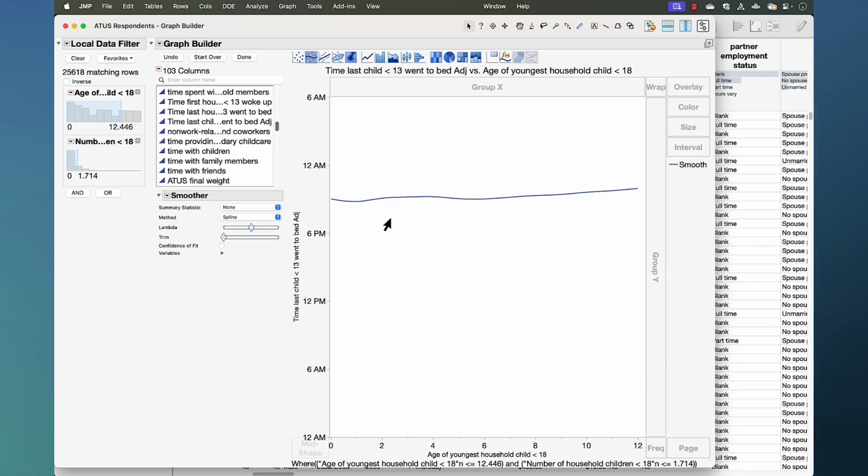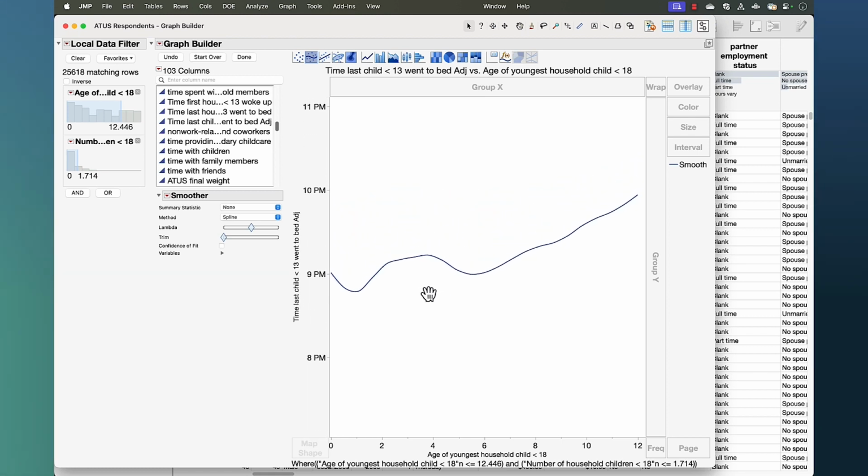And so that's maybe a little bit more of a slope now. We should be looking at the time that one child went to bed. And since we're not concerned too much about the raw data right now, we're just thinking about the trend line, we can zoom in on that. So one way to do that is just to grab the axis and pull in like that.